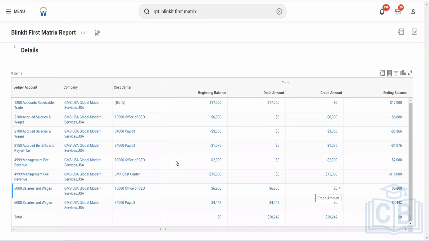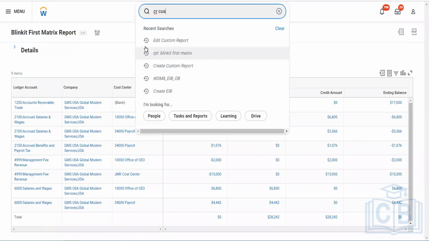Now, remember the composite report does not have its own data source. So we need to bring this matrix report only as a base of that composite report. Now you'll see in a minute what I mean by that. So let me just go back and let me now go to this. And remember, you have to share your matrix report. Otherwise it will not come. Okay, so we'll say create custom report.